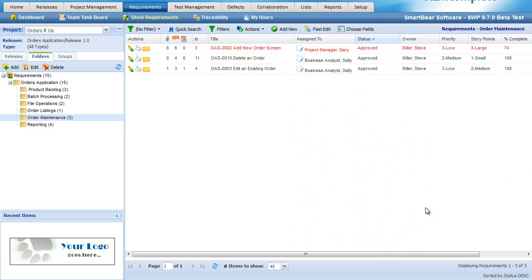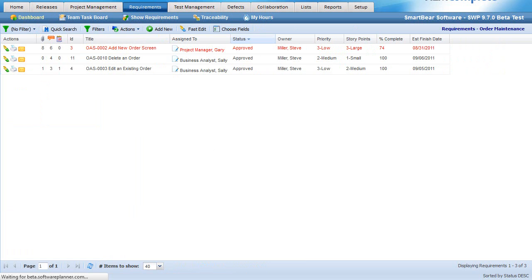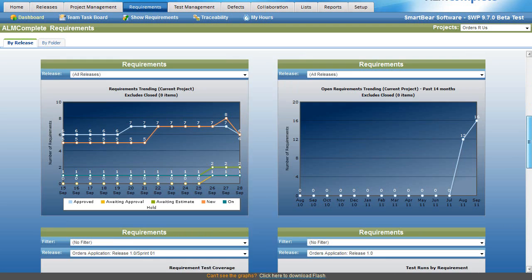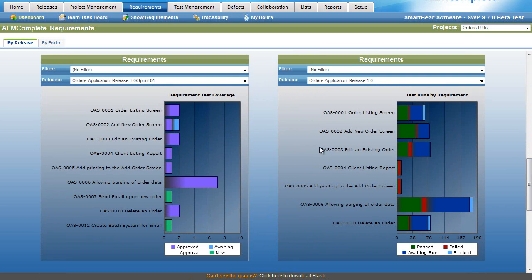Once you have things linked up, you'll probably want to be able to see that in a dashboard or report format. We can easily do that. We can go to the requirements area and press on Dashboard. From here, you can slide down towards the bottom of the page and you'll see all of your requirements on the left-hand side, as well as how many test cases have been created for each one of those requirements. Likewise, you can see all of your requirements here and all of the run activity for tests against it.